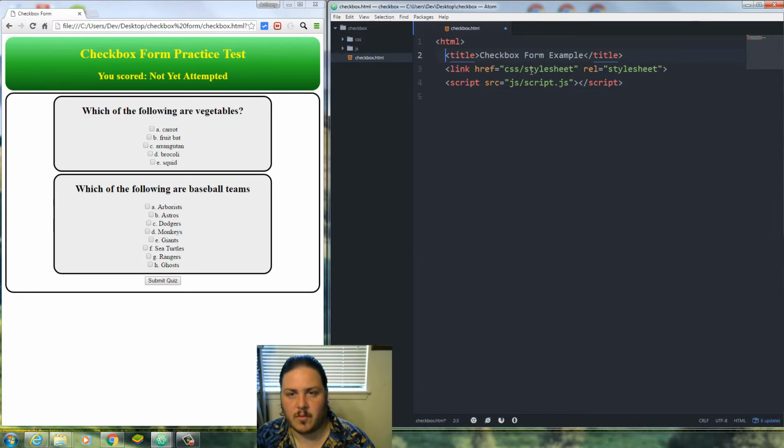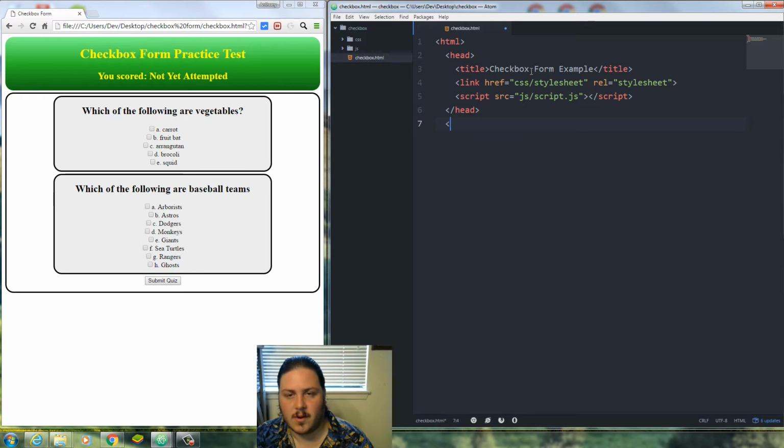Now, this is all supposed to be in a head tag. I forgot to do that. So, okay. And now we close the head tag. Now we create a body tag. Close the body tag, close the HTML tag.